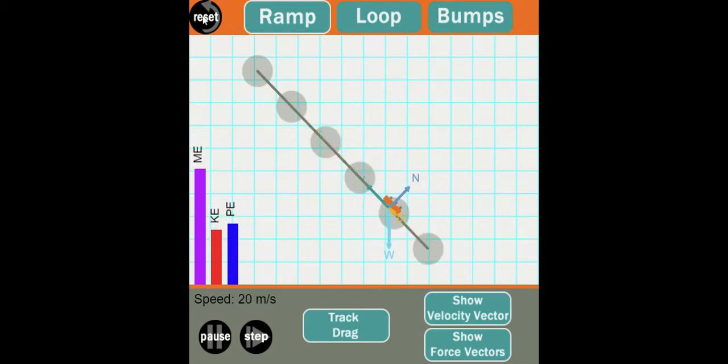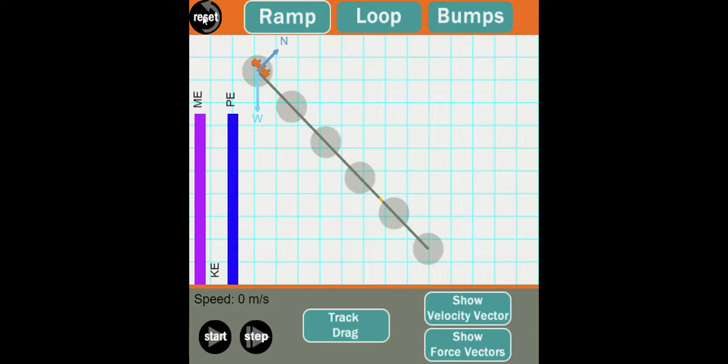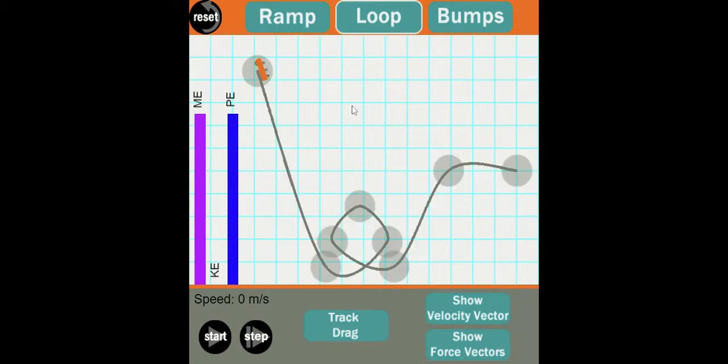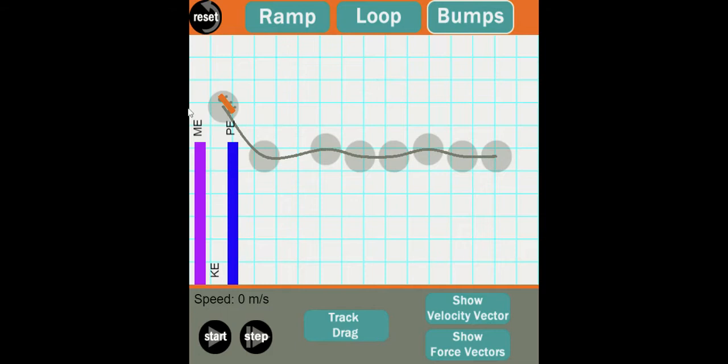Then you'll reset it. You'll do the ramp. Then you're going to go over here and do the loop. So again, you do the loop. Loop looks like something like this. And you're going to go down here and test each one of these. So the drag, the velocity, and the vectors. Okay, that's next. And the last one, you're going to do bumps, and you can see the bumps. And you'll do drag, velocity, and vector again.